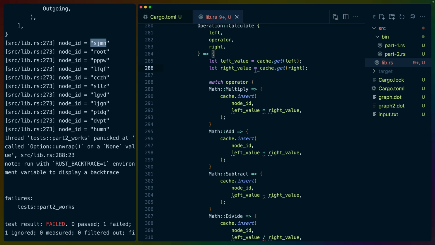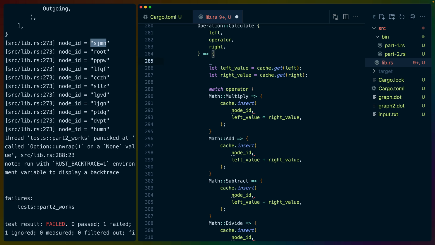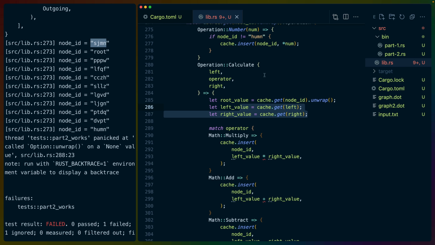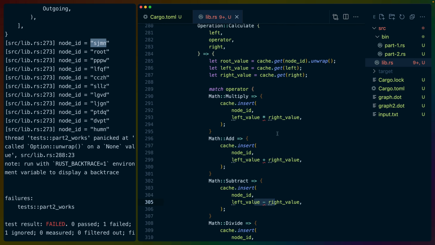Still runs our match. So we get the left value, we get the right value. We don't know if we have either of these yet, right? What we really need, I think, is the root value. Get the node ID. This will always exist, so we can unwrap it. I don't know that we know which one of these is going to exist. Does it matter for anything? For addition and multiplication, it doesn't. For subtraction, we get different numbers if we do it in the wrong order, right?